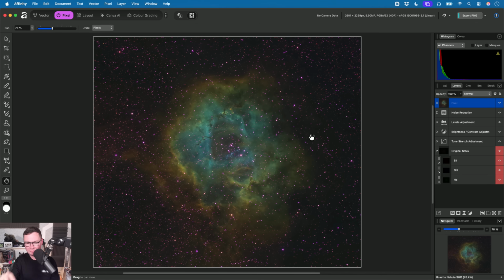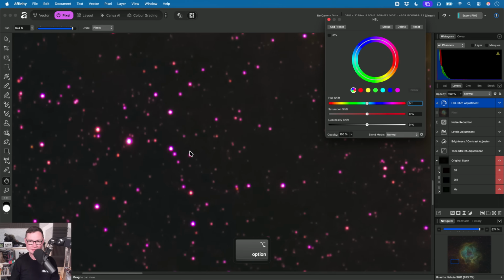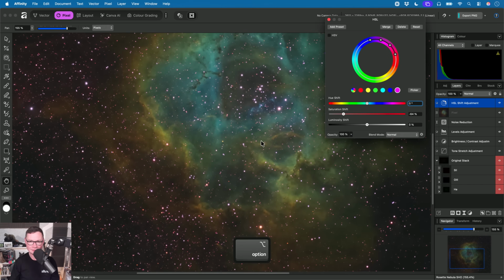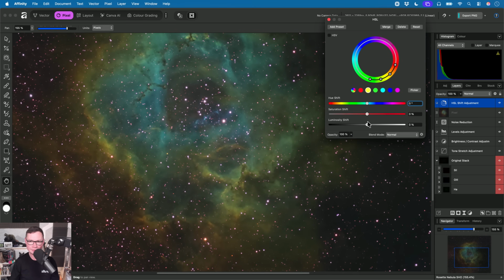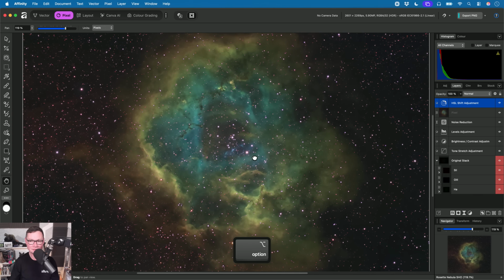Okay, so now I've done that, I will add HSL, and yeah, I mean, I kind of want to keep the magenta color a little bit, but I might just take the edge off it, just desaturate it slightly. And then yellows, I will increase the luminosity. That has a really big effect. And then increase the saturation as well. Okay, you see we're getting there slowly.